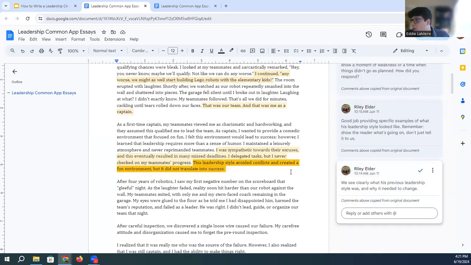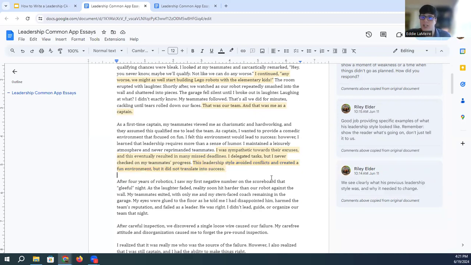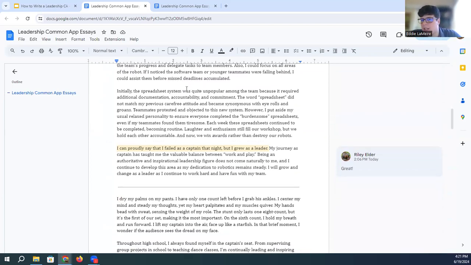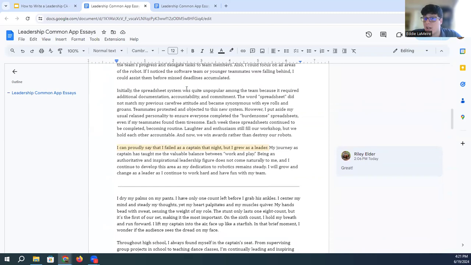And then finally, we see clearly what his previous leadership style was and why it needed to change. So just remember, we need some transformation. We need some change in this essay. We see a before and we see an after. Before, this leadership style avoided conflicts and created a fun environment, but then it did not translate to success. And then by the end of the essay, it's clear that he's changed, and he's more on top of stuff and more responsible for managing expectations.